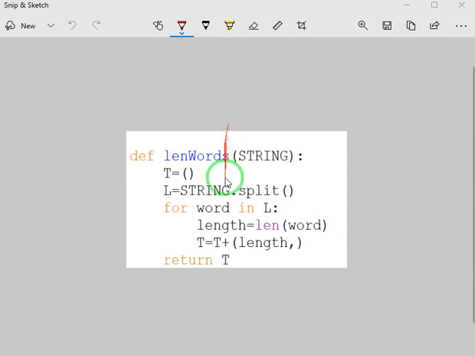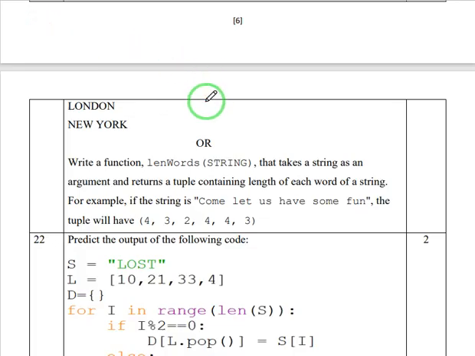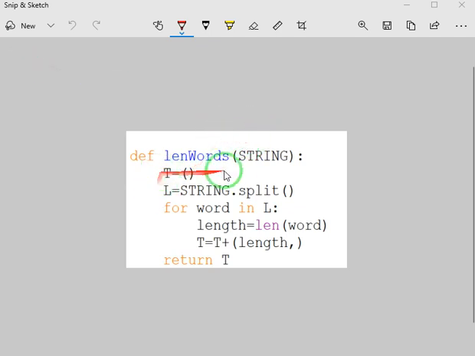Now, over here in the next question, what we're supposed to do is take a function len_word which takes a string as an argument and returns a tuple containing the length of each string. So this basically just tells us the length of the string. So what I'm going to do is show you the answer. We first take an empty tuple, we split the list, and then for every word in this list, the length is equal to the length of the word, and then we add the length of the word to the tuple, and then we simply return the tuple. That is how we go ahead for this question.